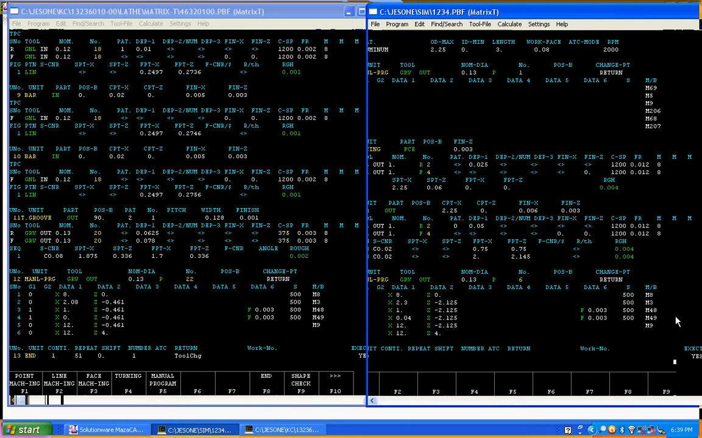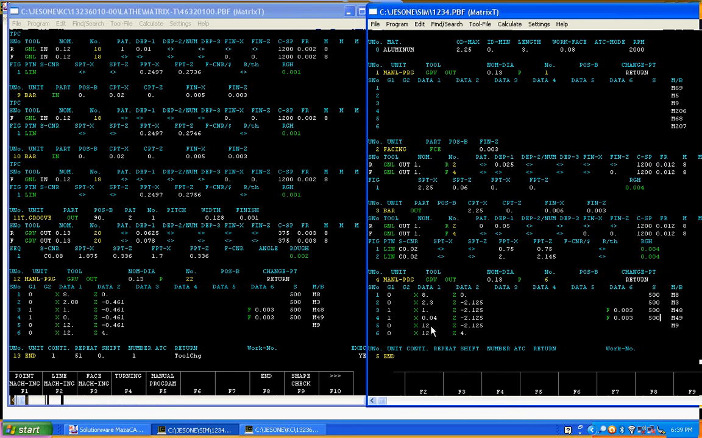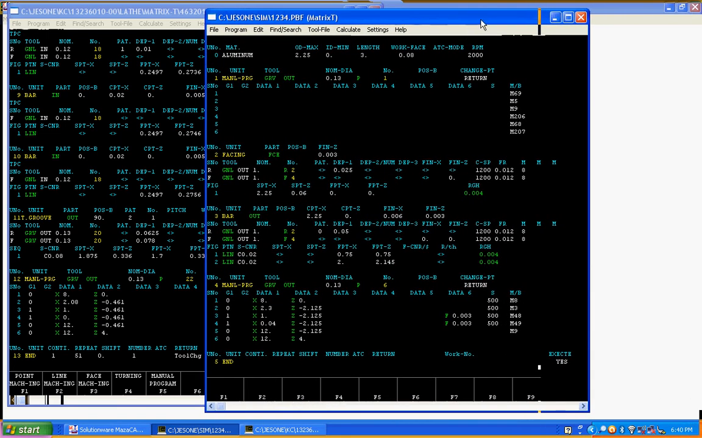Alright, and then you can see here M49 for the part catcher, and then on position number 5, the grooving tool moves to this position, away from the spindle. And then the last position moves to X 12 inches, Z 4 inches. Right, so now we're gonna say save.